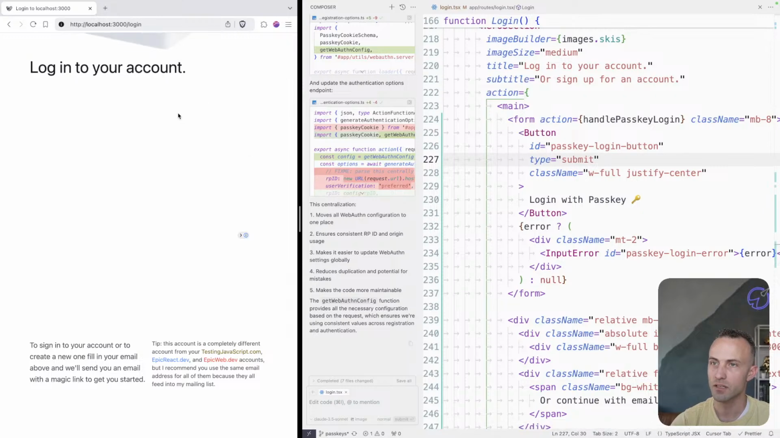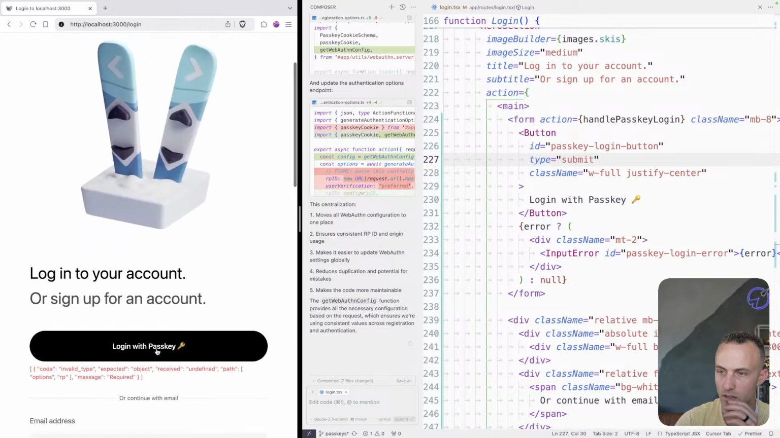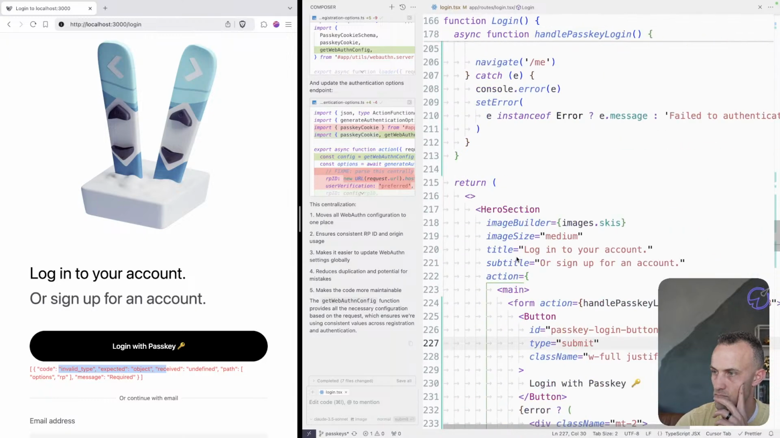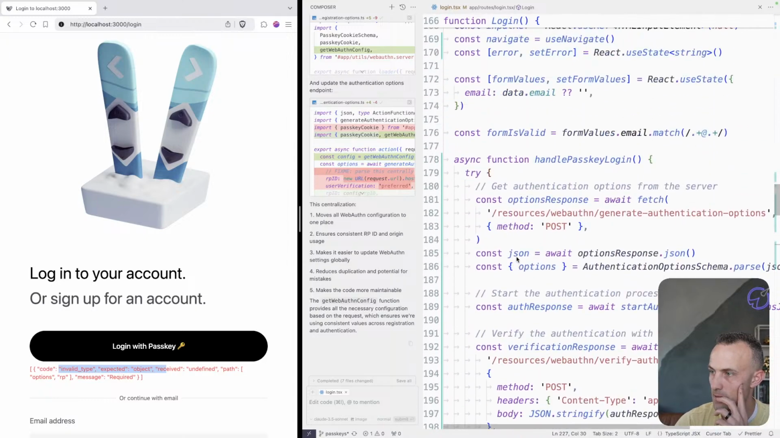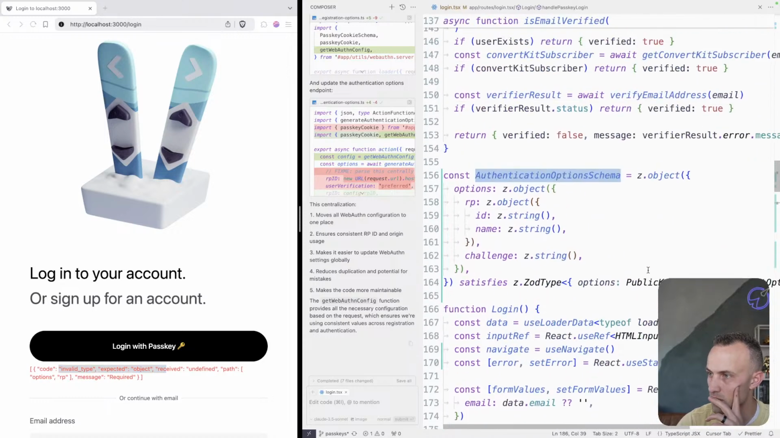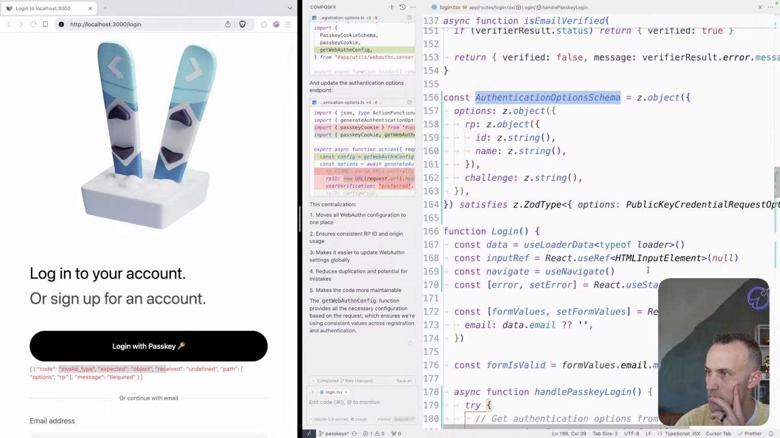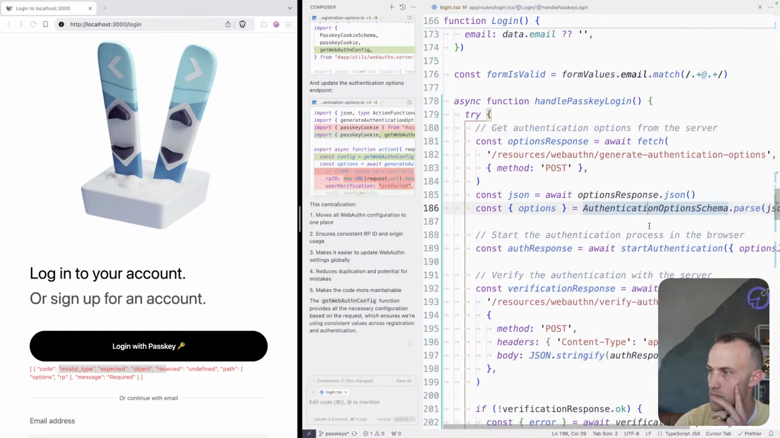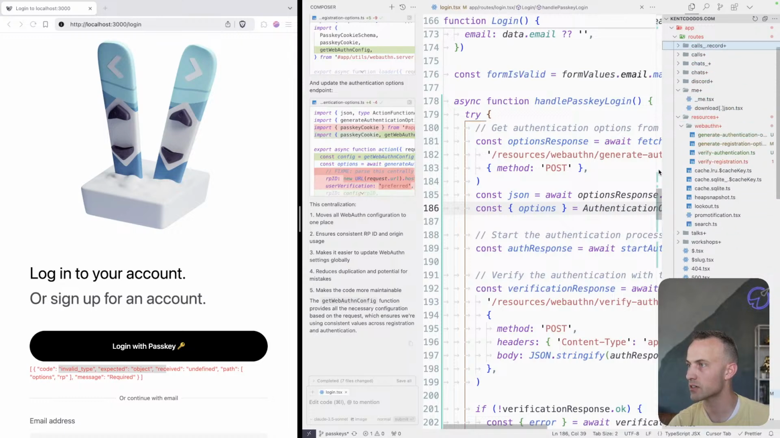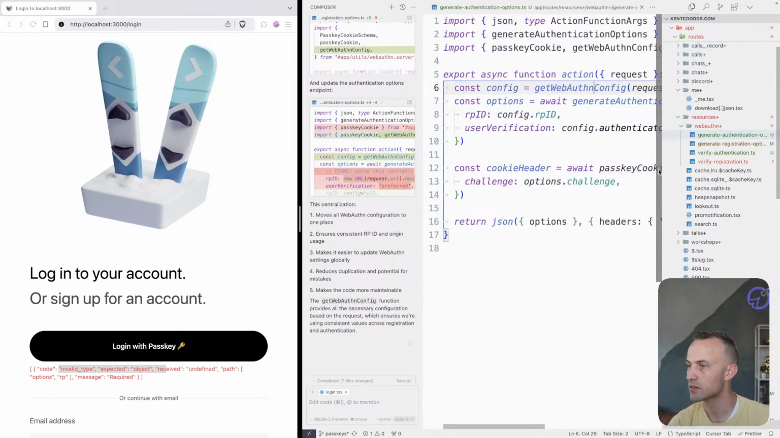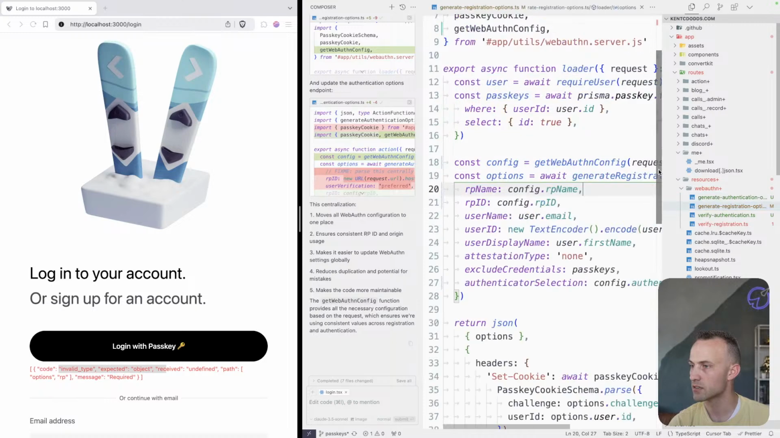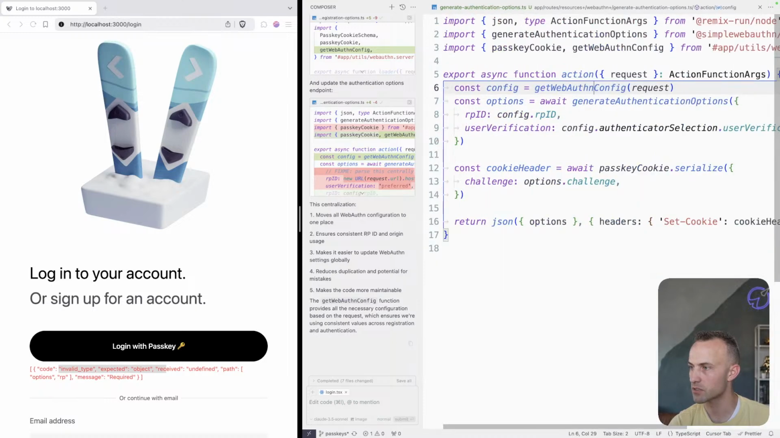Okay, so here we are. Log out the passkey, code, and so on. Yeah, I kind of figured I got some of this parsing wrong. I'll bet you that generate authentication options does not return an object with options. No, it does. And this also returns an object with options.